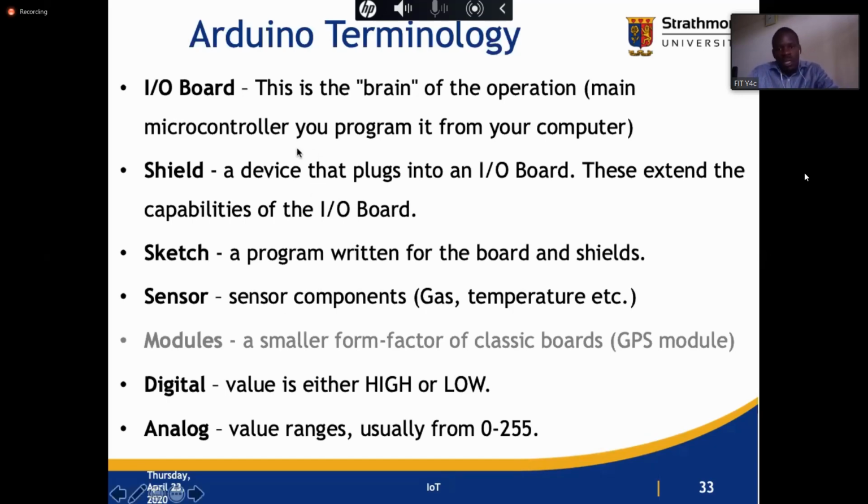Then you have a shield. On the website, you'll see a board and you'll see a shield. A shield is something that adds more capability to a board. A board, for example, just has the processing ability. Maybe you want that board to connect to Wi-Fi, then you need to add a Wi-Fi shield. If you want it to connect to GSM, maybe to send text messages, you buy a GSM shield and plug it on top. That is how it works. Then the sketch, as I've mentioned, is a program. This is where you'll be writing your program.